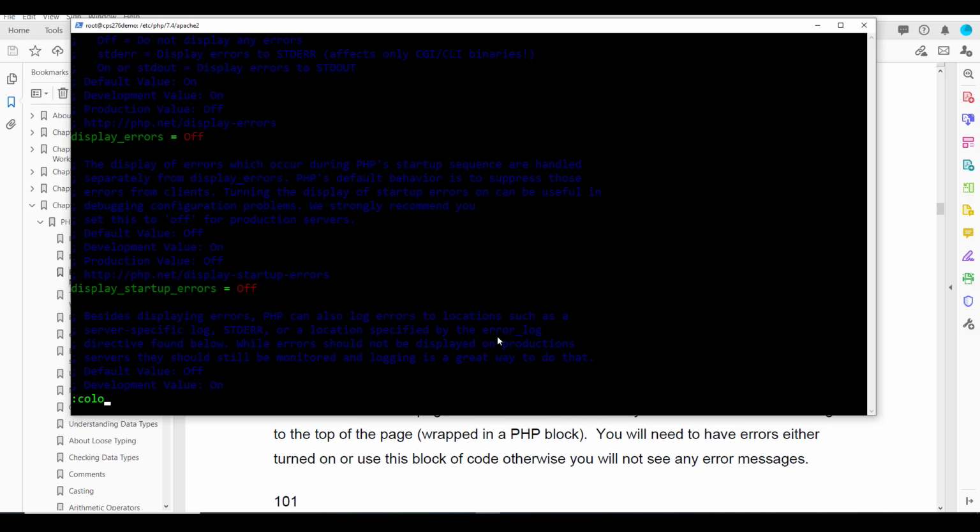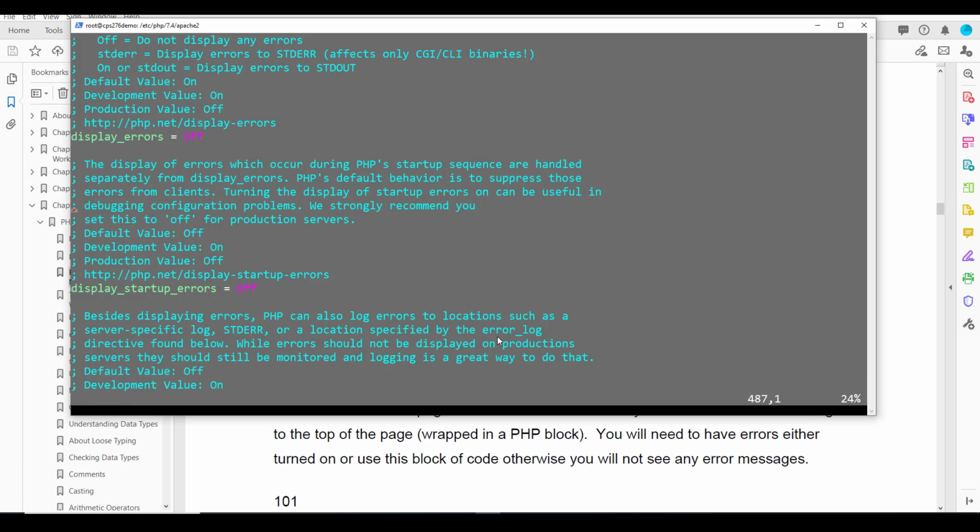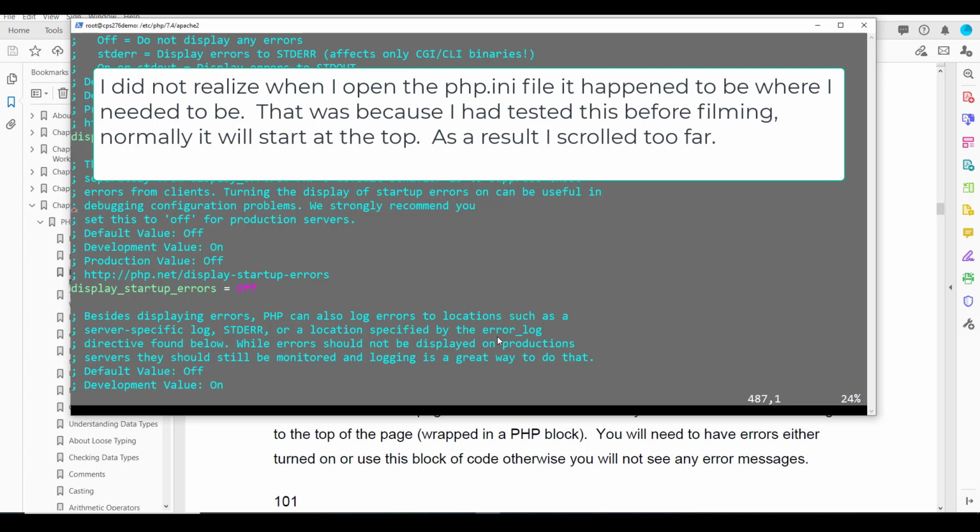I'm going to do color scheme. You don't have to do this if you don't want to. I'm just doing it for the video. I'm going to go space, tab, and I'll go ahead and put it over to this evening. Okay, so you can see it's a lot better to read.